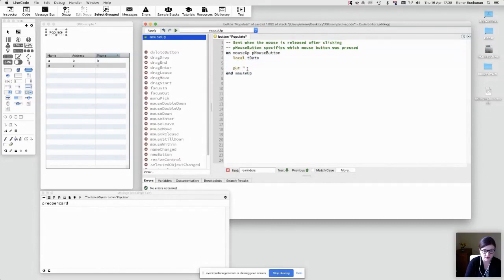So I'll put Elanor, and then ampersand tab, because it's tab separated data for a data grid. And then address can be 123 Main Street. And then tab, and then phone number 12345.